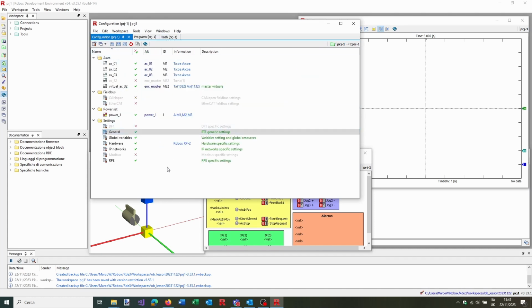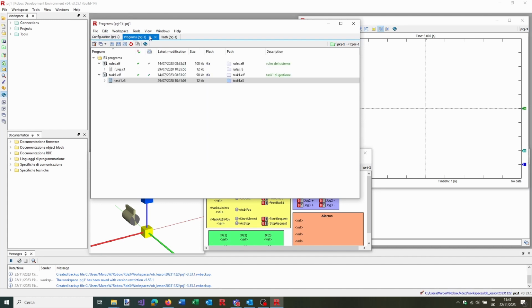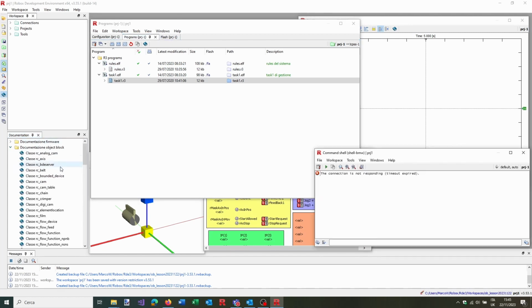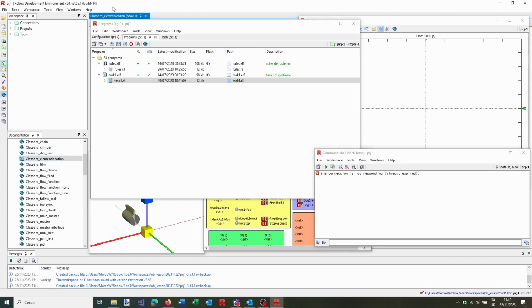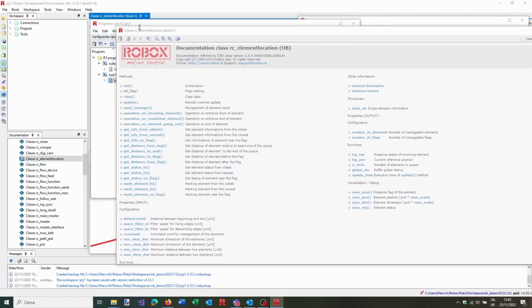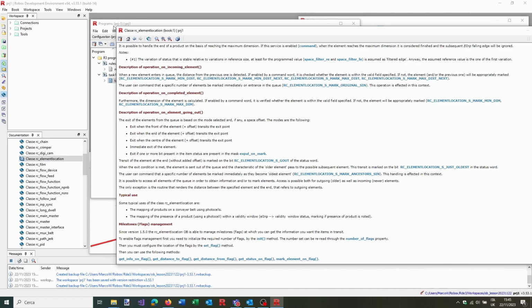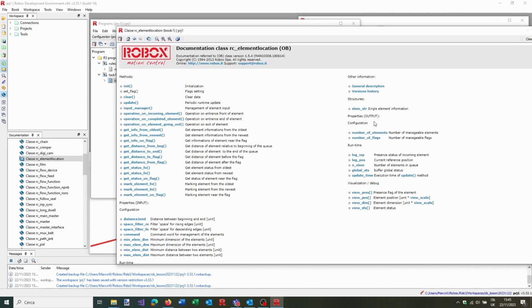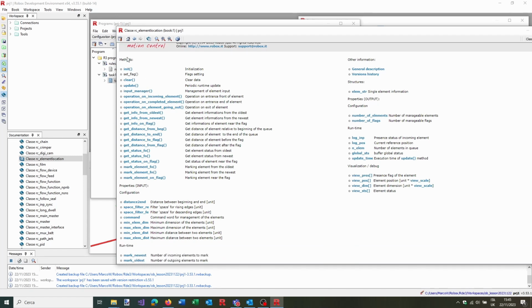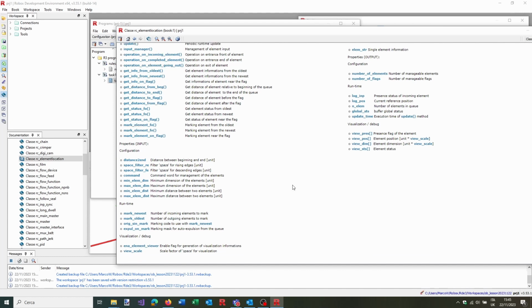All right. Now, let's talk about object blocks. Here in the documentation of RDE, you can see the documentation of all the existing object blocks. If, for example, I open the book of the element location, here I can see a general description of this kind of class. I can see some version history, and here I can know something about the methods, the properties, and what I can do with this kind of tool.